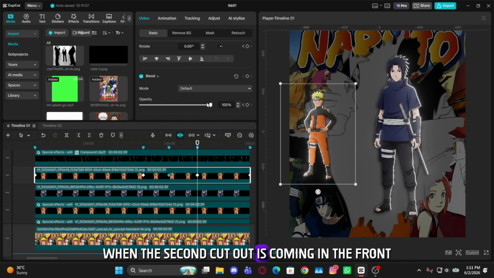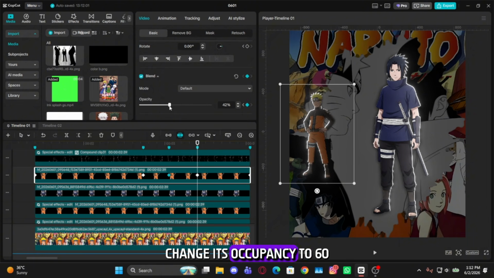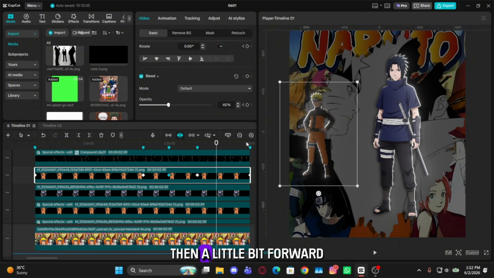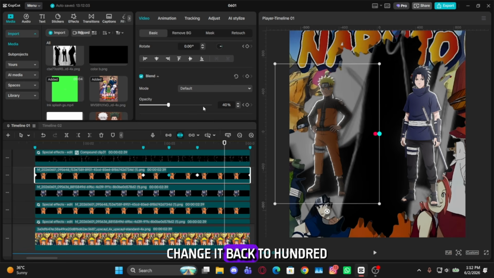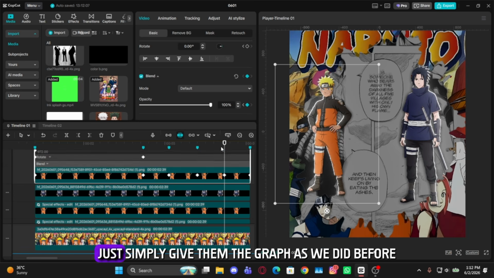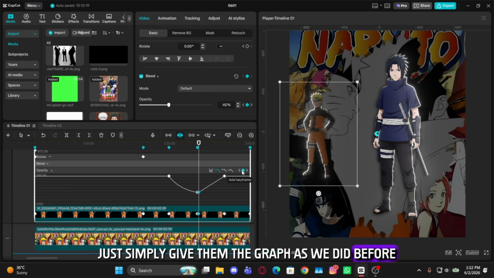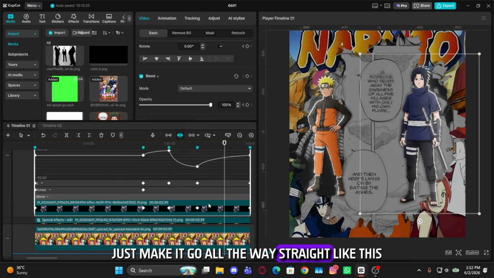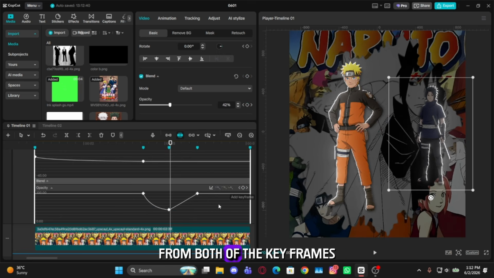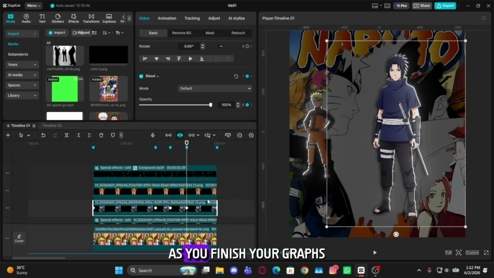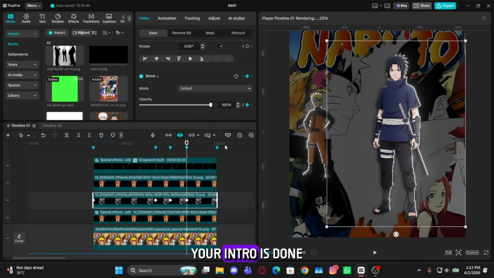When the second cutout is coming in the front, change its opacity to 60. Then a little bit forward, change it back to 100. After doing it, just simply give them the graph as we did before. Just make it go all the way straight like this from both of the keyframes. As you finish your graphs, your intro is done.